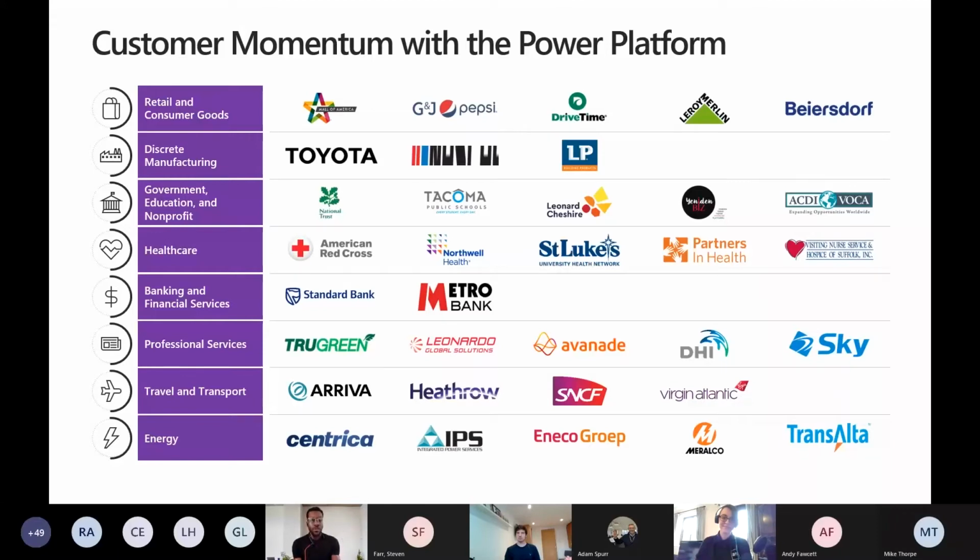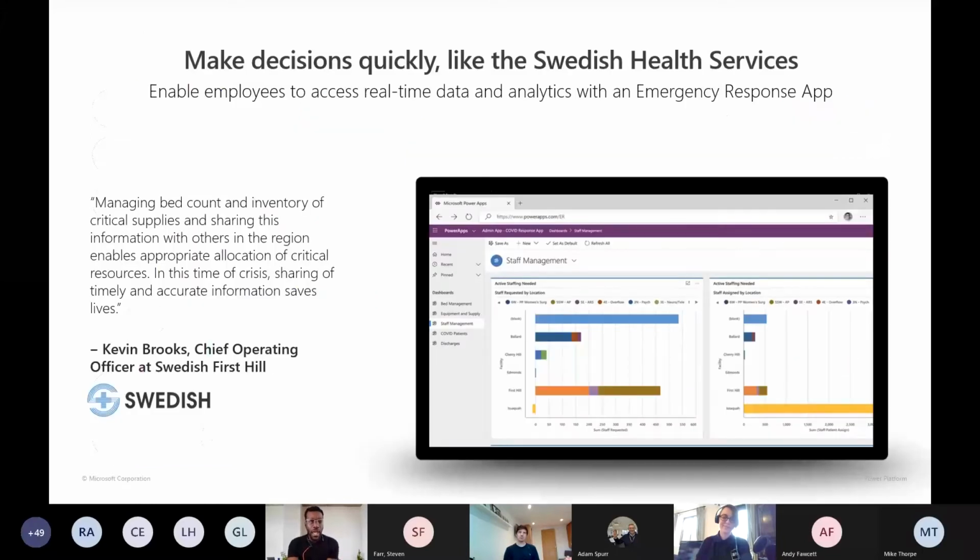The customer momentum that we have here is really, really shared across that growth that we've seen coming across, and not only in the financial services, but also in travel and in local government and regional government here in the UK.